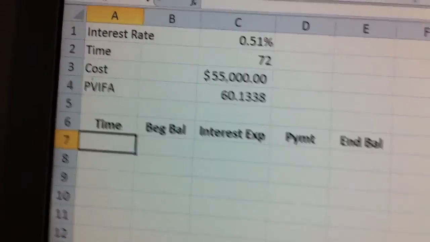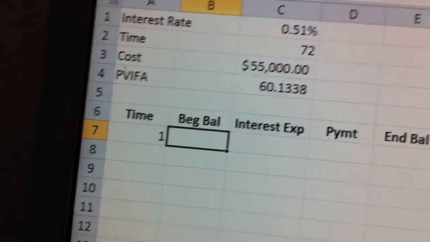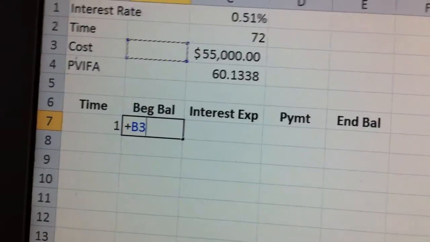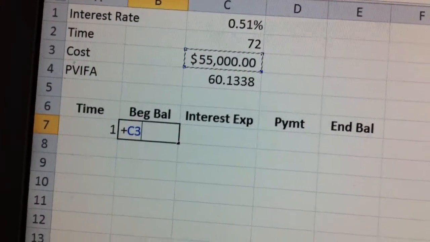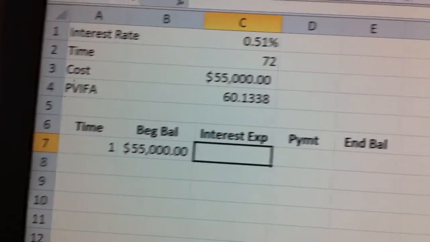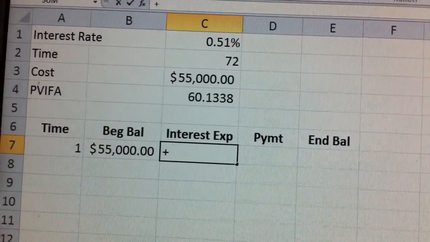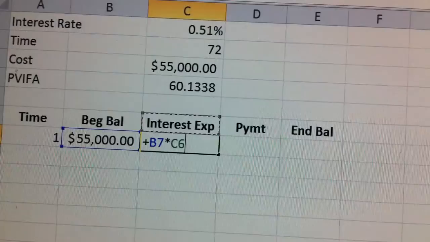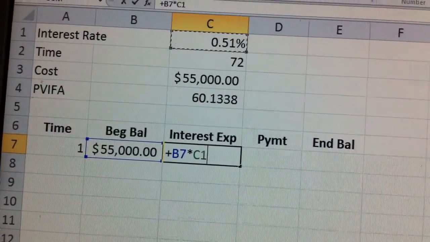And so under time, I'm going to start with the first month. On the first month, my beginning balance is, again, hit the plus key, and I go up and hit my beginning loan amount, the 55,000 bucks. My interest expense, I'm going to hit the plus sign and do my beginning balance, and I'm going to hit the times key and go up to my interest rate. But before I hit enter, I'm going to hit the F4 key.